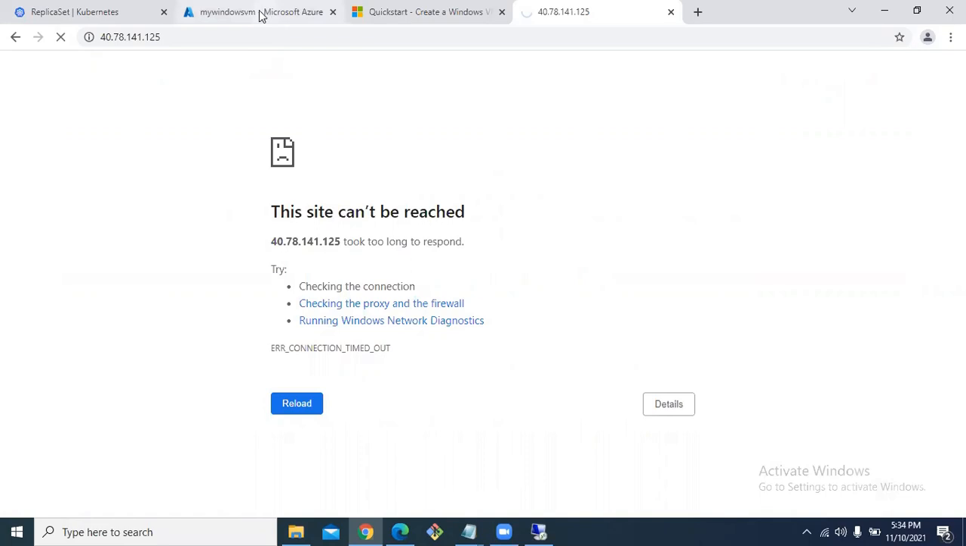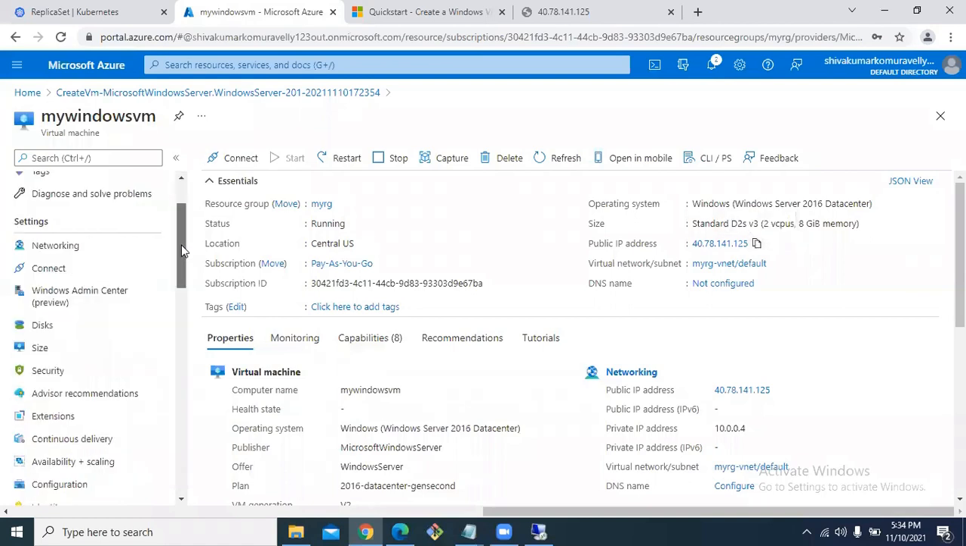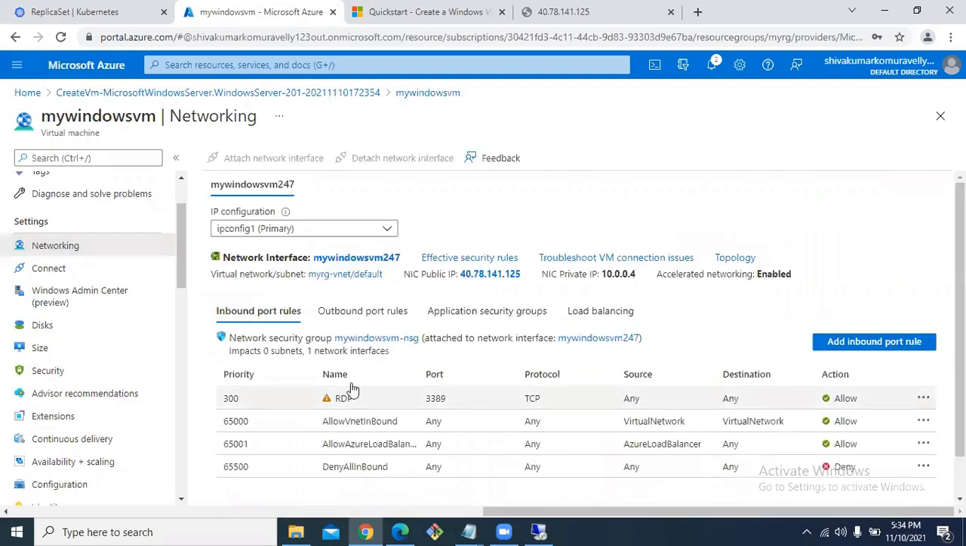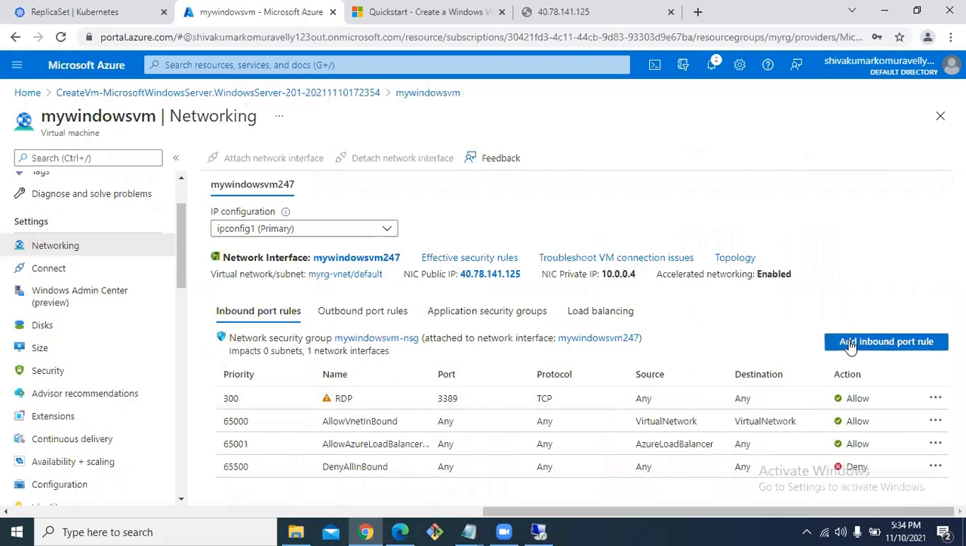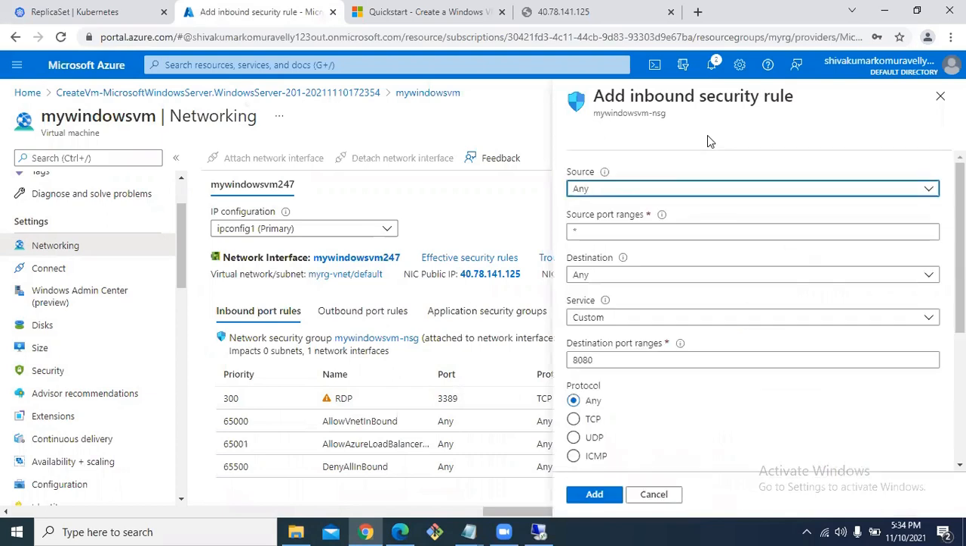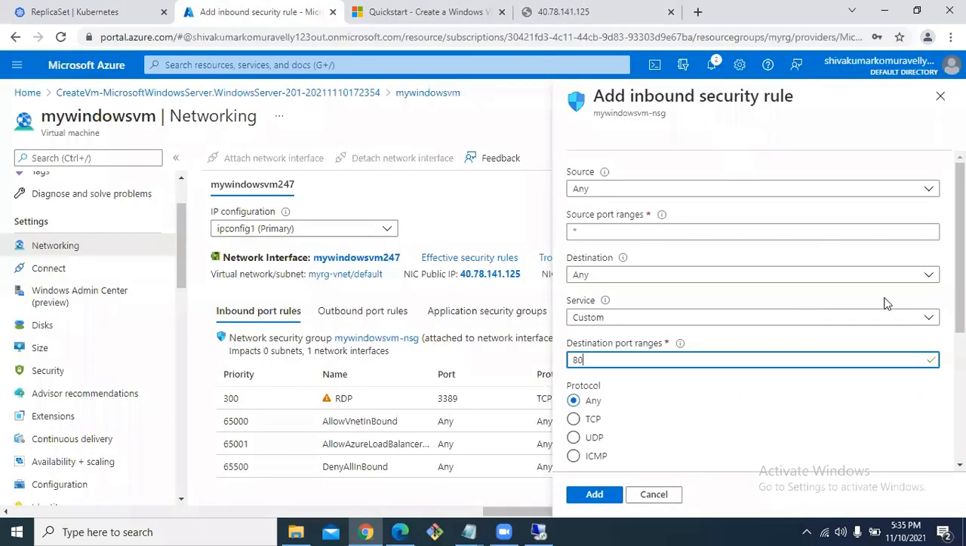If it is not opening in the window, if it is not displaying in the browser, what we have to do is go to Networking. You are seeing this Networking, right? RDP is opened, also open port number 80. Add inbound port rules. You are seeing this option, right? Here I will also open port 80. Let us watch, see what happens. It is not done. 80.